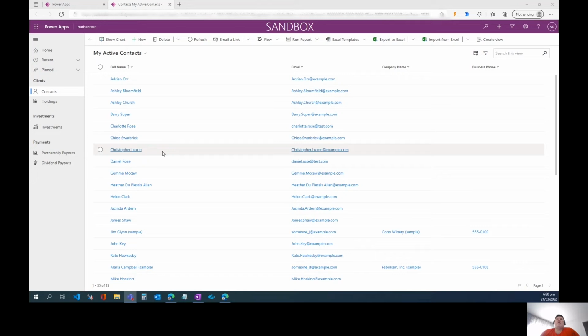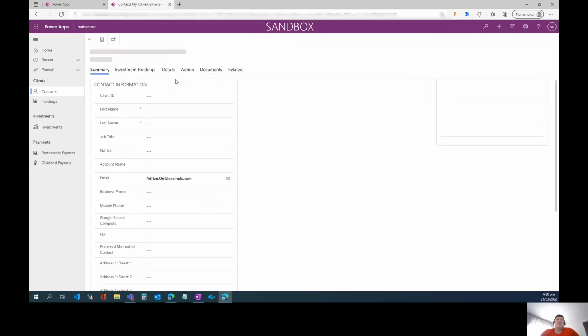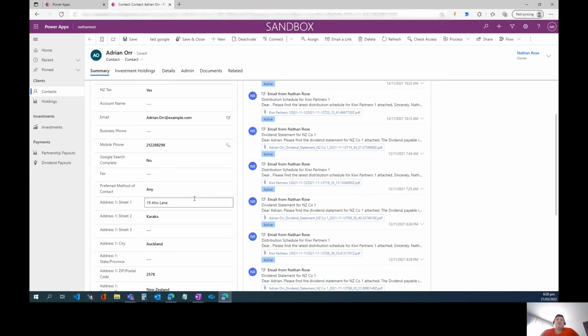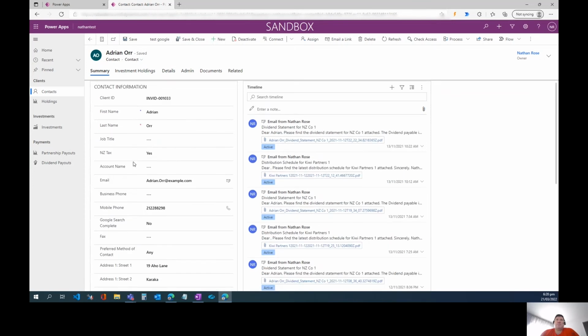So as you can see, I've got my model-driven app open here, list of contacts. And what I've done is I've created a custom button in the ribbon of the contact using PowerFX. And when I click this button, what's going to happen is it's going to pass the full name of the contact to a Google search URL, which is going to open up in a new tab. And it's going to set this Google search complete field to yes, so that we can mark that this part of the process is done.